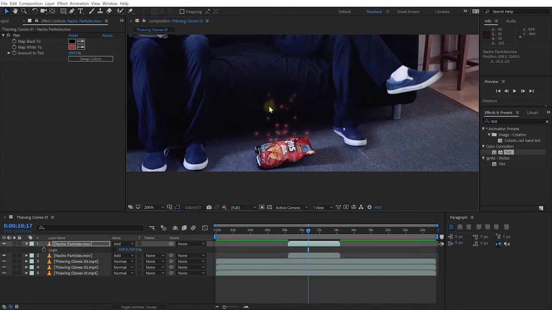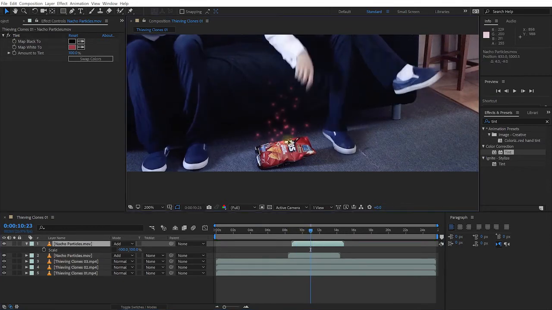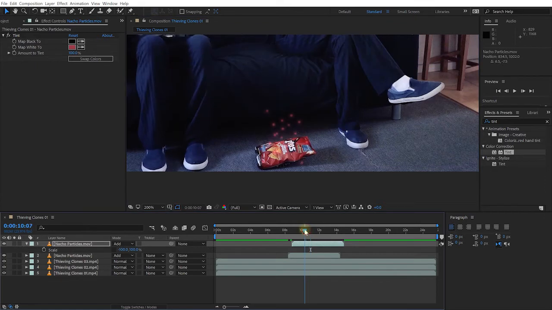And in order to make sure they don't look too matchy, I'm going to offset this layer time-wise just a little bit, just so it doesn't look too uniform. And maybe I'll move the second layer up just a little bit.